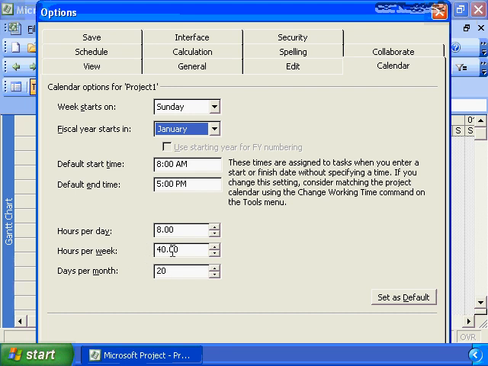Also the number of hours in a week, and it allows you to specify a number of days in a month, whether you pick 20 to give you some latitude for vacation time, or whether you pick a more mathematical number of days in a month. These are all options that you need to work through and understand as you're starting to use Microsoft Project. I'll leave them at the standard 8 hours a day, 40 hours a week, and 20 days per month.